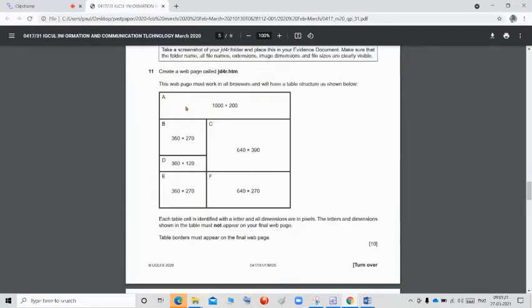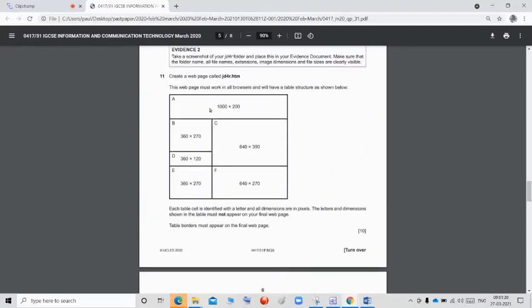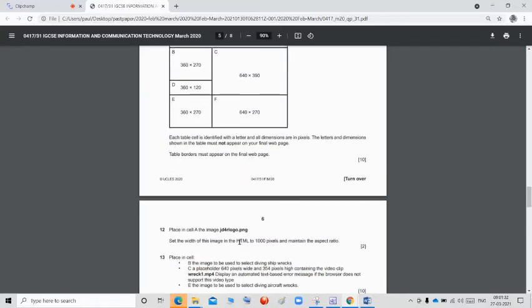Now, in cell A, we want to insert the image JD4 logo, and set the width of the image in the HTML to 1000 pixels and maintain the aspect ratio.